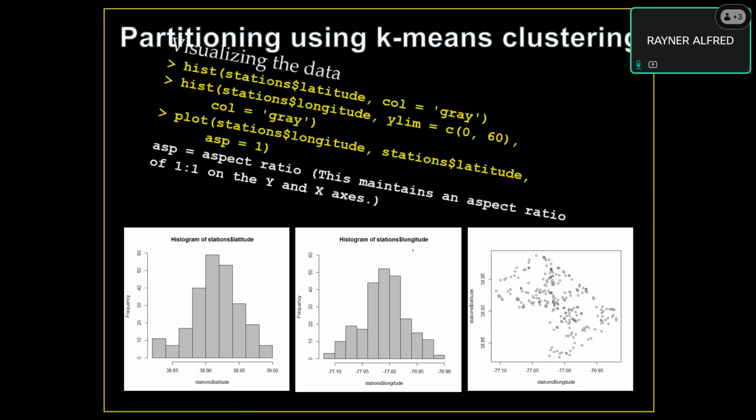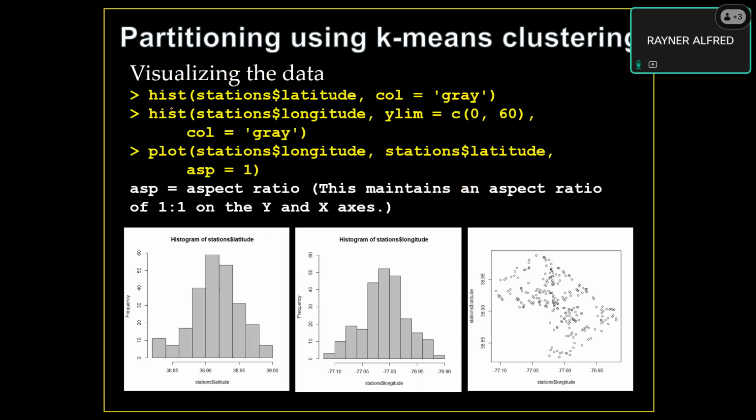So we can also plot. This one, we plot a histogram looking at one feature of your station, and the color is gray. This is the latitude, this is the longitude. If we plot them using X and Y and using the same aspect ratio, this maintains an aspect ratio of 1:1, X and Y. So this is our distribution of our bike station.